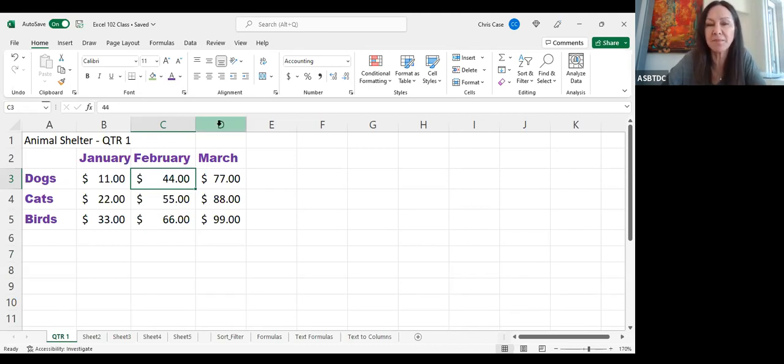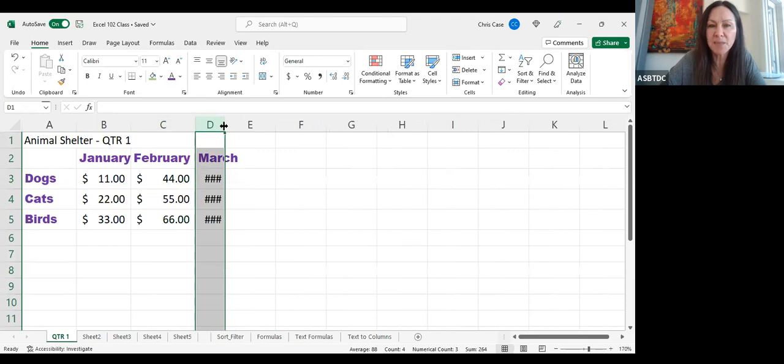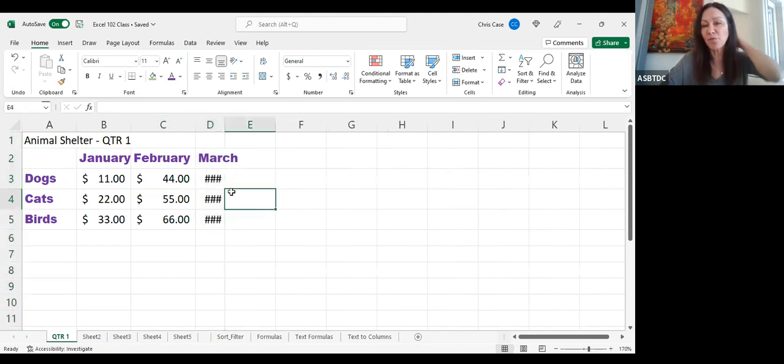Okay, so let me do this again. I'm going to highlight column D, and I'm going to, on purpose, drag it over to make it small. Okay, so first of all, if it's a number that doesn't fit, it will show that number symbol. So that's just indicating your column's not big enough to hold that number. Now, March, it is overlapping into E2 because I don't have anything over there.